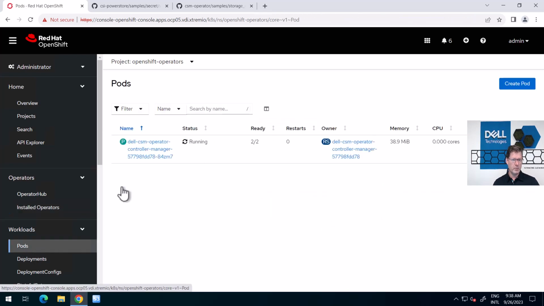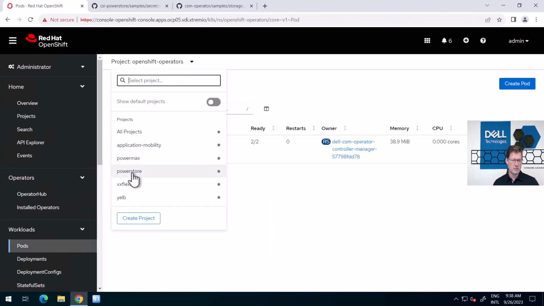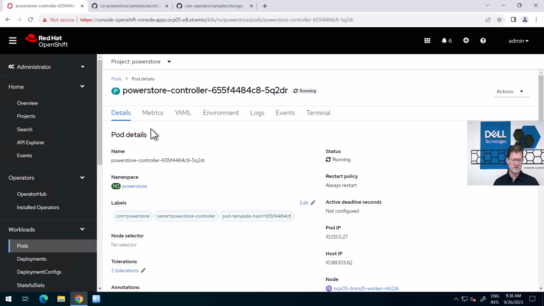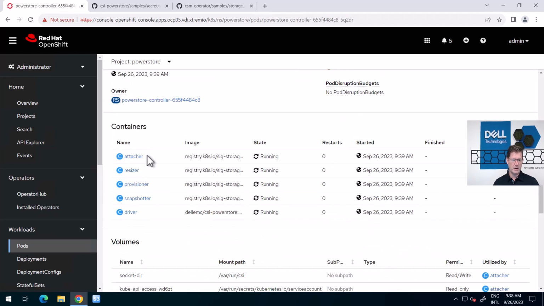So when I look at pods within the namespace PowerStore, I can see that the driver is running here. So you can see, for example, for the controller, that there's 5 containers running, the standard CSI containers, I would say, the attacher, the resizer, provisioner, snapshotter, and driver.